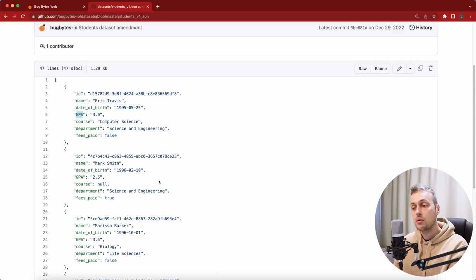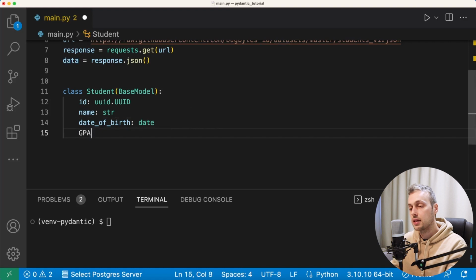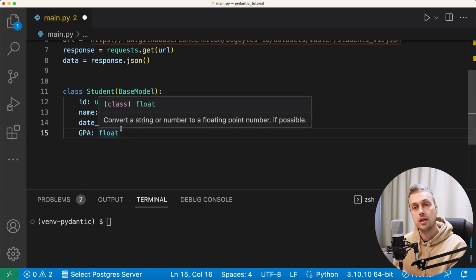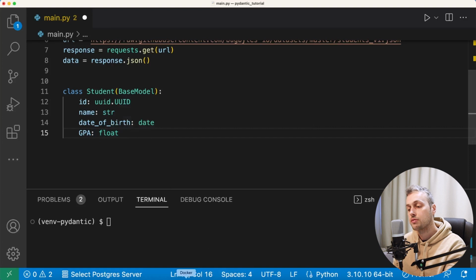As I said earlier, we want to represent this as a floating point number, not a string. So let's go back to VS Code, and within our Pydantic class, we're going to create a field called GPA, and that's going to be a float. So this is another feature of Pydantic. What this means is that even though this is represented as a string in our external data, it's going to try and convert that to a floating point number. So Pydantic performs this type conversion based on the data types that you use in the model class, and we're going to do that for the GPA here to convert it to a float.